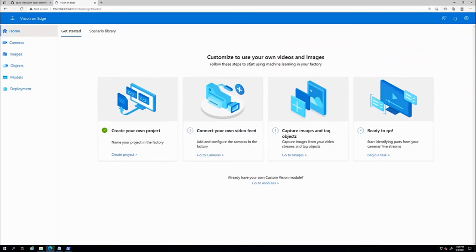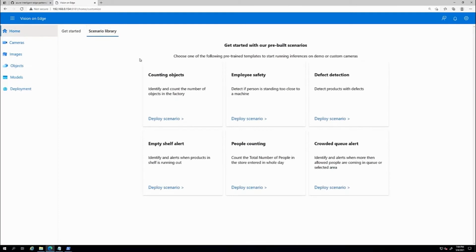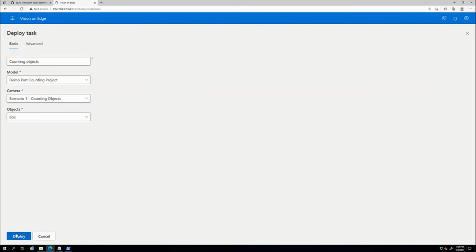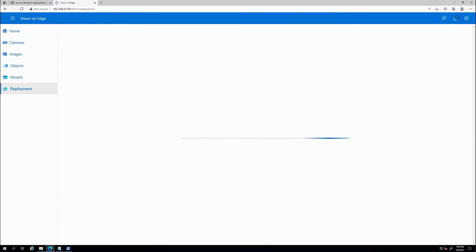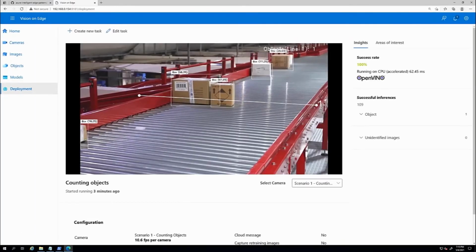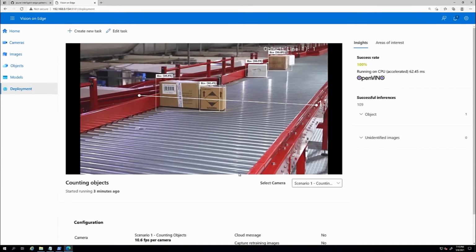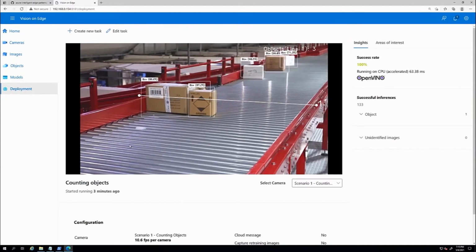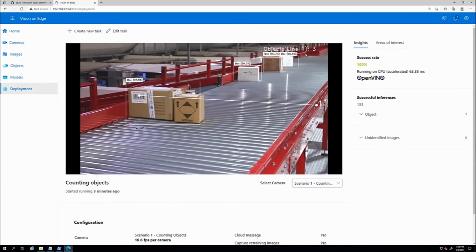Here we have the main page of the solution. You can use this scenario library to deploy one of our pre-built business-driven scenarios. Let's deploy our counting object scenario. In this scenario, we are showcasing how you can use your plant's cameras to count the number of objects going through a production line. Let's try another scenario.